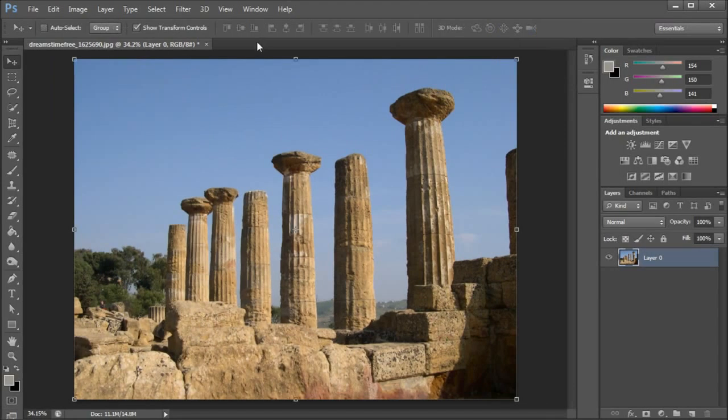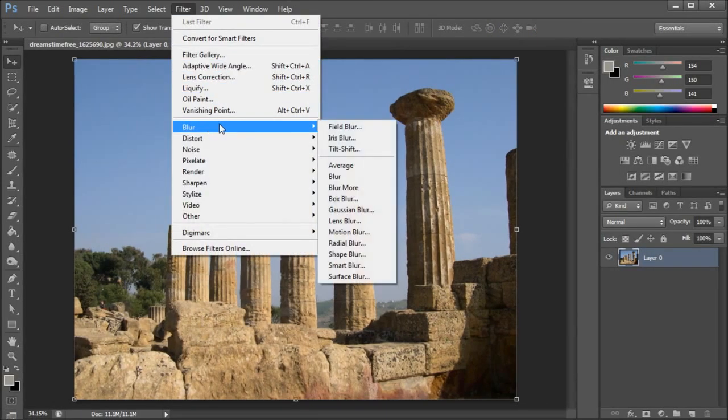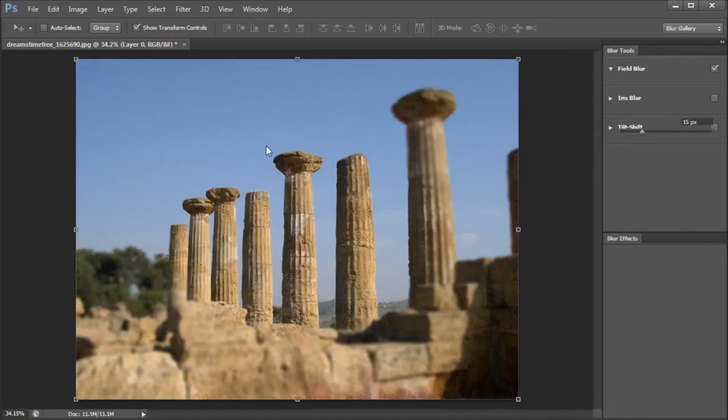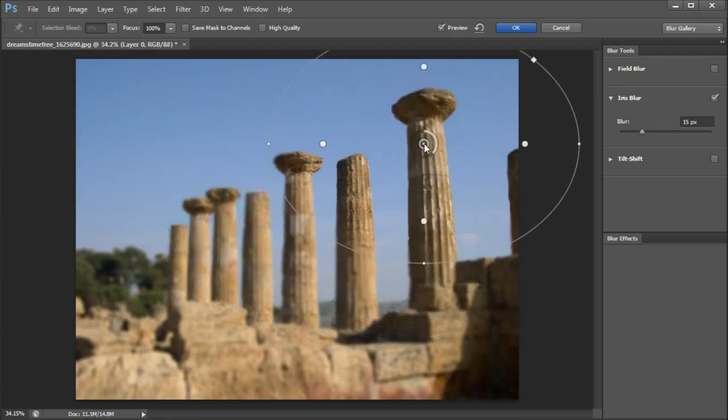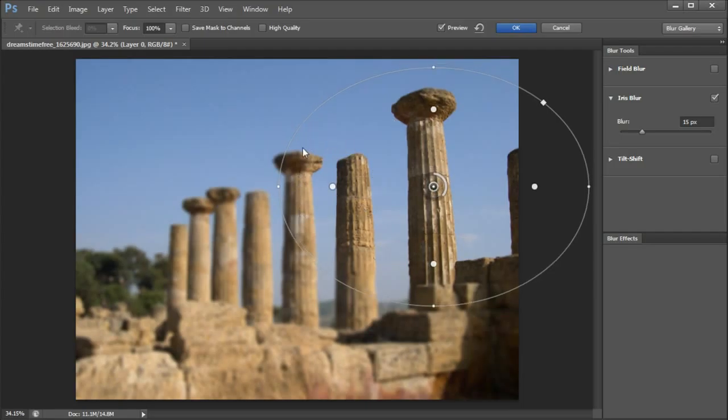So if I hit cancel, then we're going to go up to filter, then down to blur, and go to iris blur, which is the second one. Now the way this one works is basically that you can make a more precise selection around your object. So let's say that we want this first pillar to be more in focus. Now we can again drag the blur around by just grabbing that center point. You still have the outer ring to control how much is blurred, and you can now use these nodes on the outer side in order to get a more precise effect.